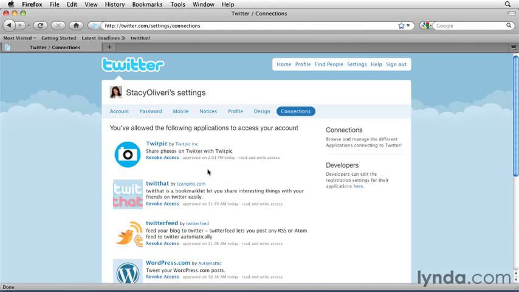Now, it's important to keep in mind that not all third-party applications are legitimate. Some applications get access to your Twitter account and can then tweet without further notification. Other applications might be malware and perform more sinister functions. It's a good idea to be sure that an application is legitimate before granting access to Twitter.